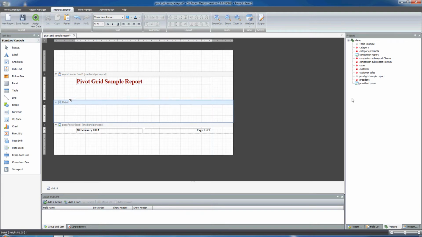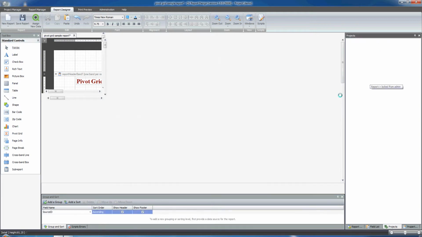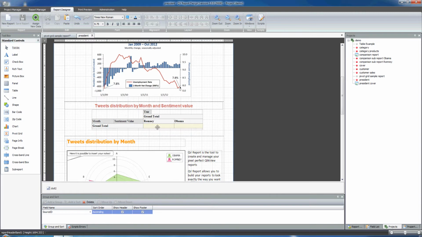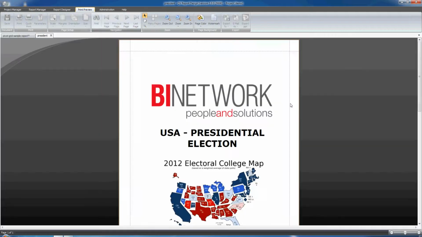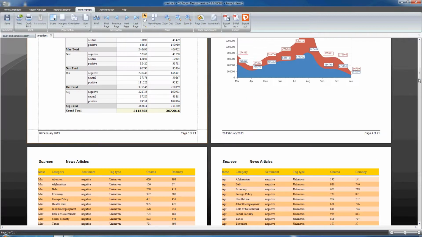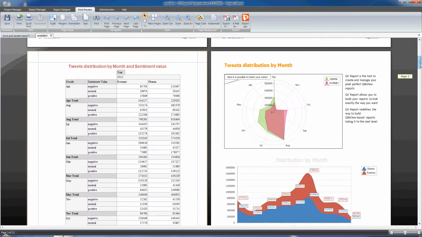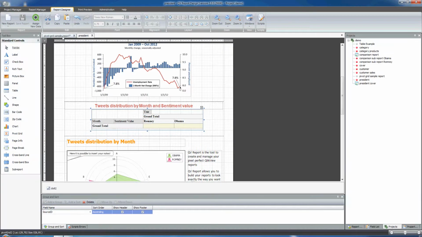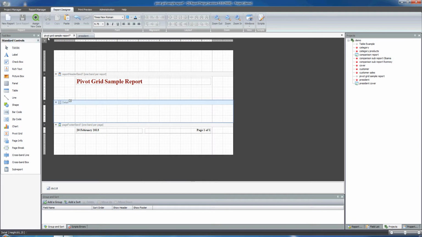So the idea is to show you how to create something very similar to what we used here in the president report. So exactly like this. So I'll show you how to create a pivot grid that looks like this one. I'm going to bring preview just to give you a preview of how it's going to look in the end. Okay, let's get back to the report designer and to the pivot grid sample report.